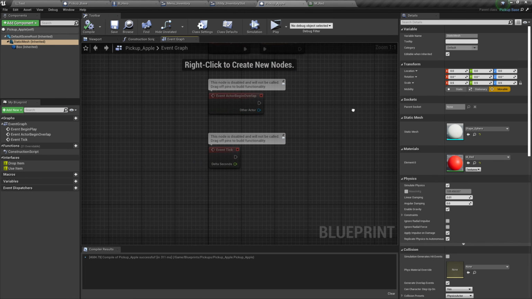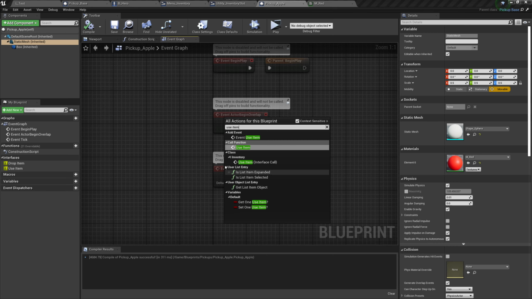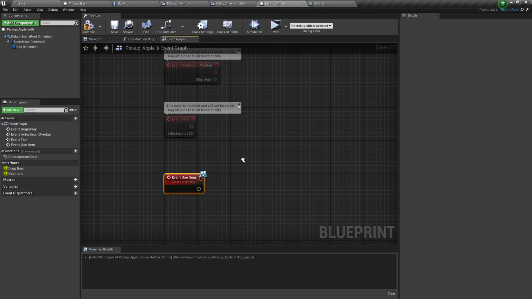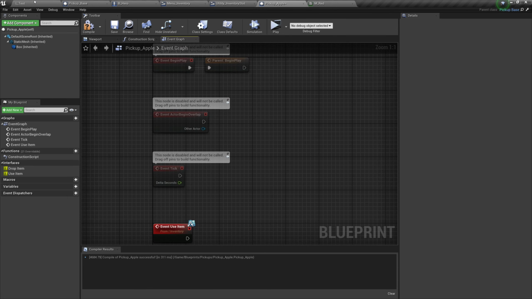Now into the event graph, let's right click and type in use item. We're going to call this event. This event is going to override the event in base pickup. So what do we want this apple to do? Well, let's go and add some health.